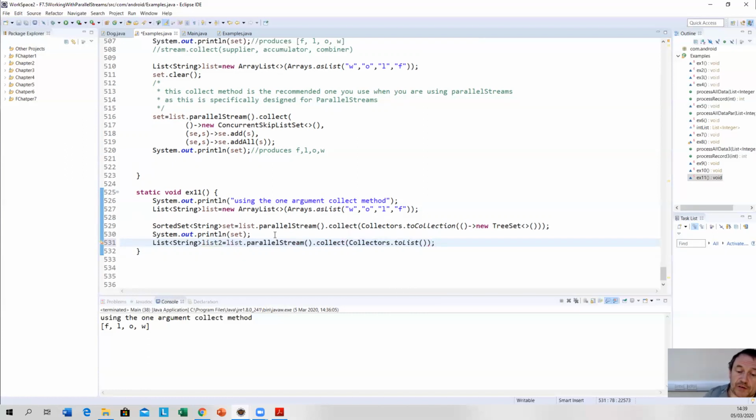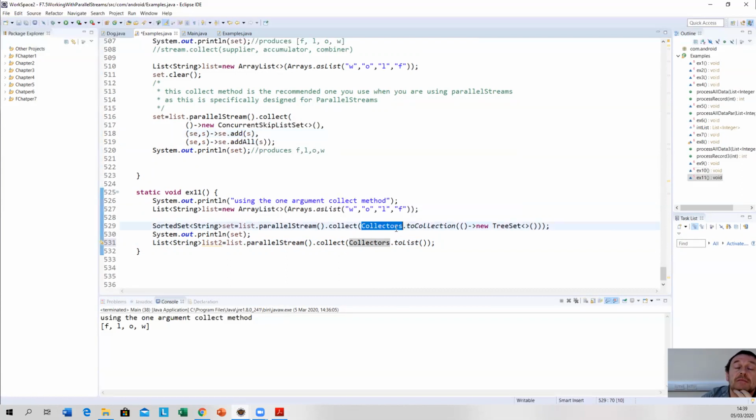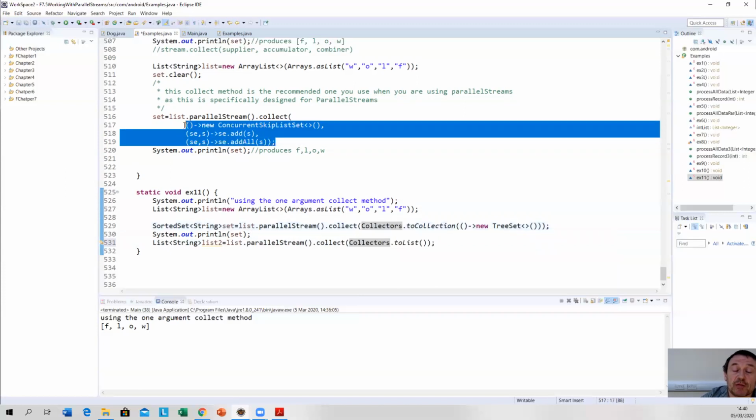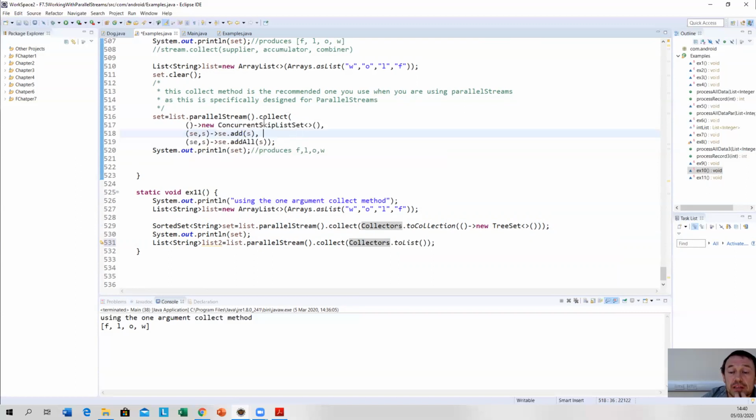Now both of these versions are going to be slower than that guy. Not because it's a ConcurrentSkipListSet, it's because this method can apply to both. It's designed for all types of streams, okay? Whereas this one is designed with parallel streams in mind. That's the only reason, really, as far as I know. So this is the advised collect method, whereas this one is not the advised collect method. And of course, this is a list.